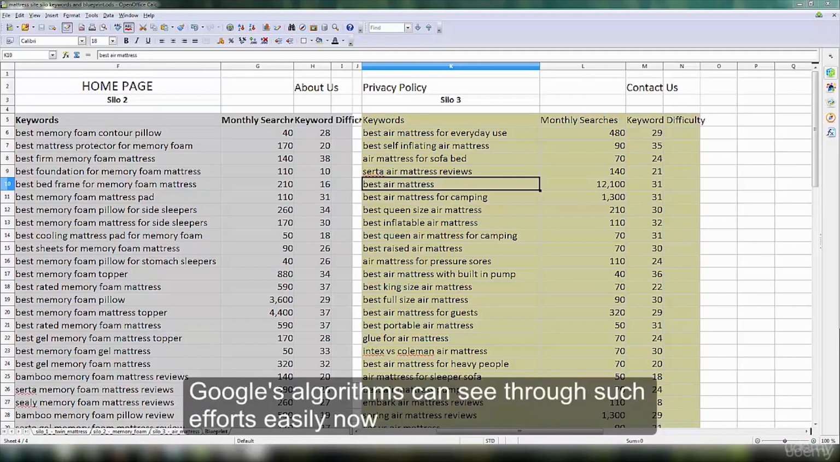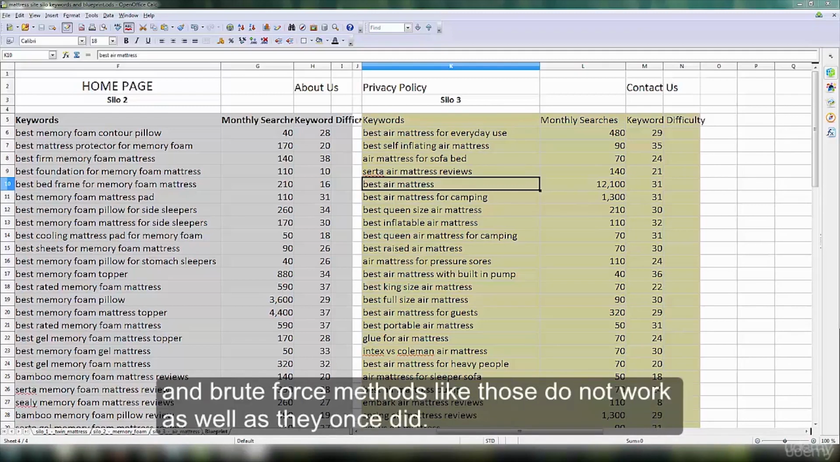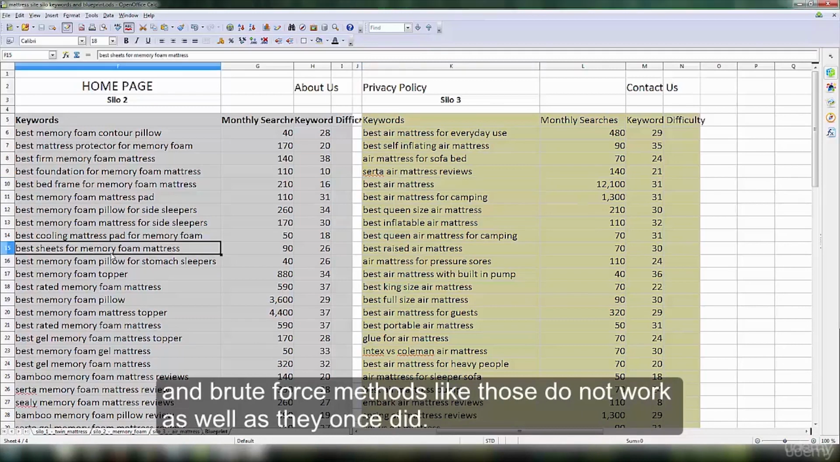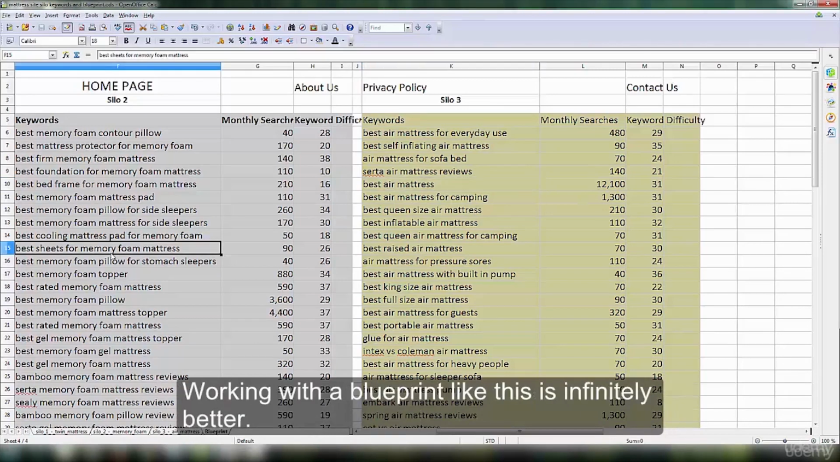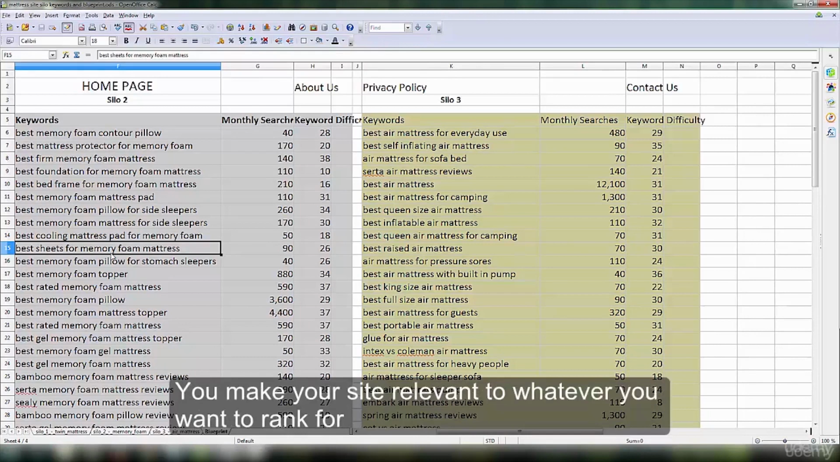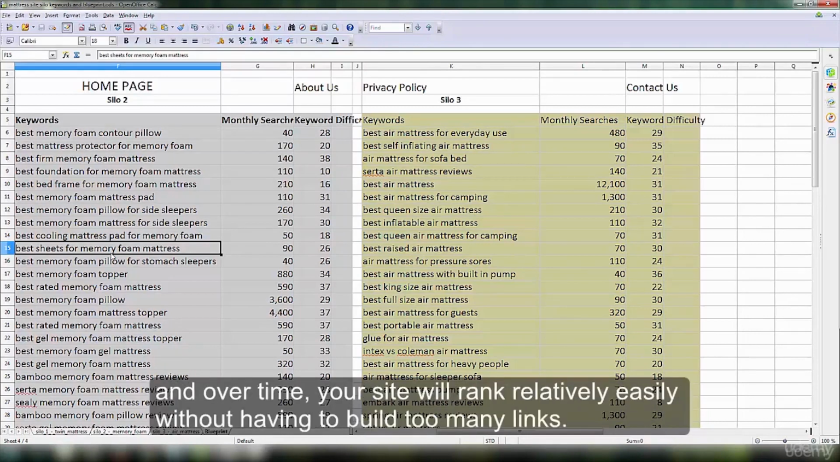Google's algorithms can see through such efforts easily now, and brute force methods like those do not work as well as they once did. Working with a blueprint like this is infinitely better. You make your site relevant to whatever you want to rank for, and over time, your site will rank relatively easily without having to build too many links.